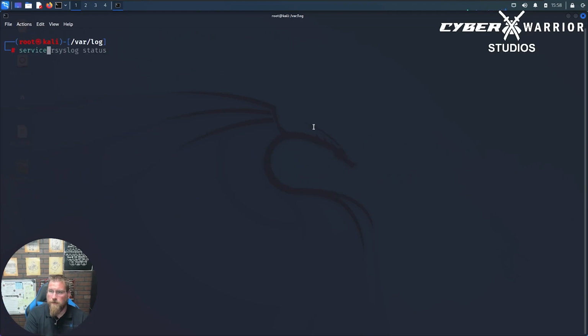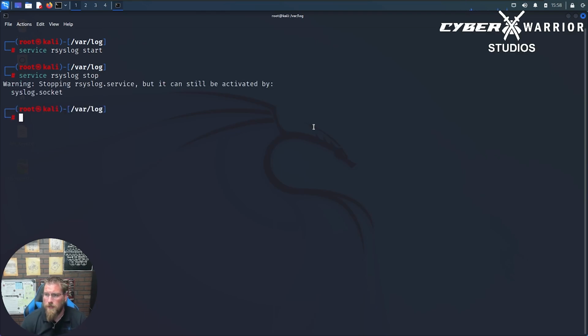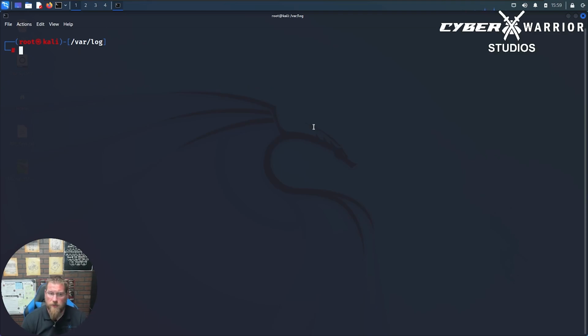So it's running. If we do service rsyslog, I'm not going to do this because I don't want to stop my logging, but you can do start, stop, or restart. Because it's already running, start isn't going to work. So I could say start, and it's going to laugh at me. All right, it was already started. Now, if I go stop, we will stop it. Stopping rsyslog.service, but it can still be activated by syslog.socket, so it can be turned back on. Now, if I do start, it's back up and running. So that's how you would enable or disable any of the syslog services.